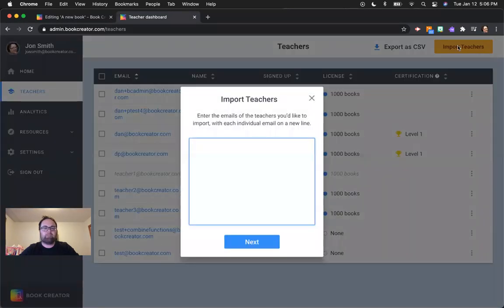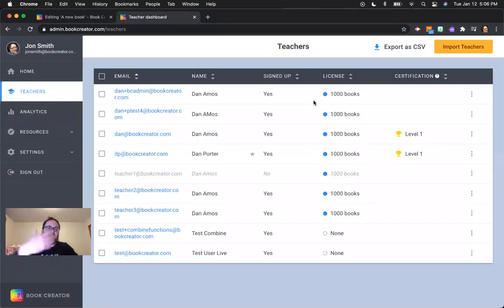So I click import, as an admin. And then I go through here and I will either manually or just paste emails in here for those teachers. So if I just put in John Smith at bookcreator.com, I click next, it gives a little check mark, and then there's a button that says import, or install. So that teacher now gets added to your console.